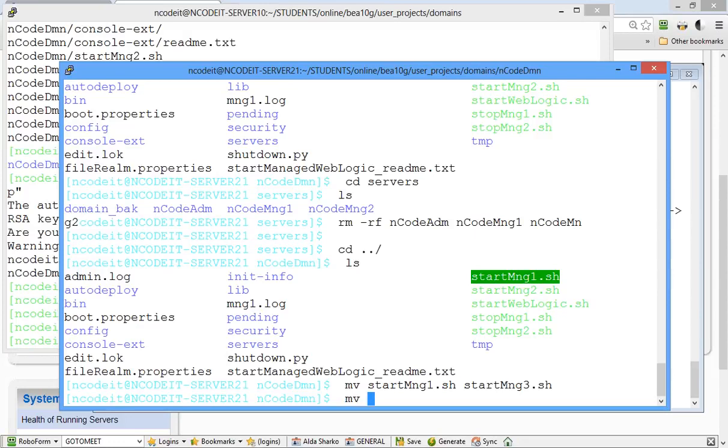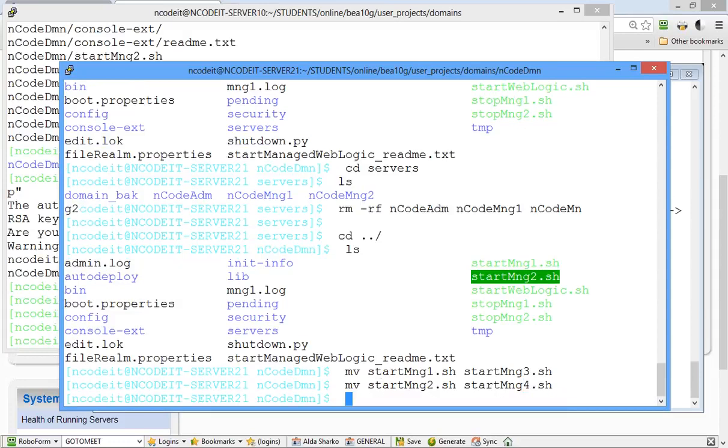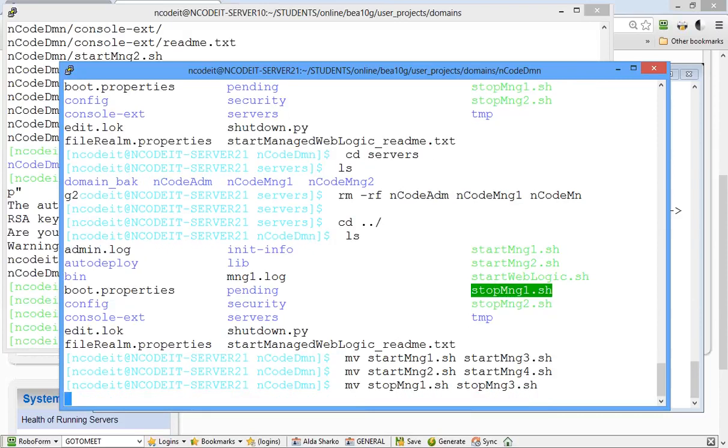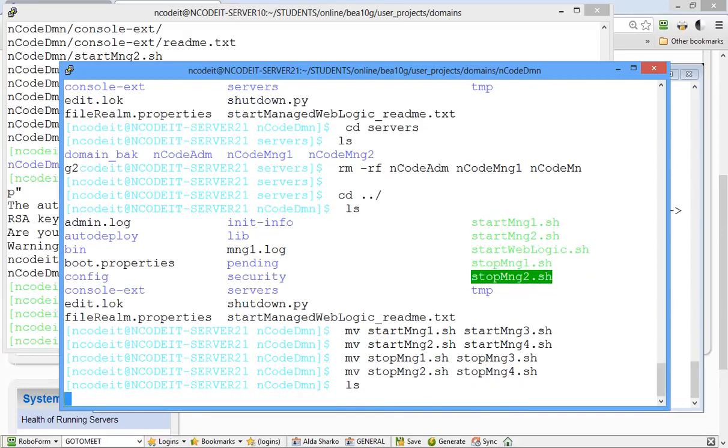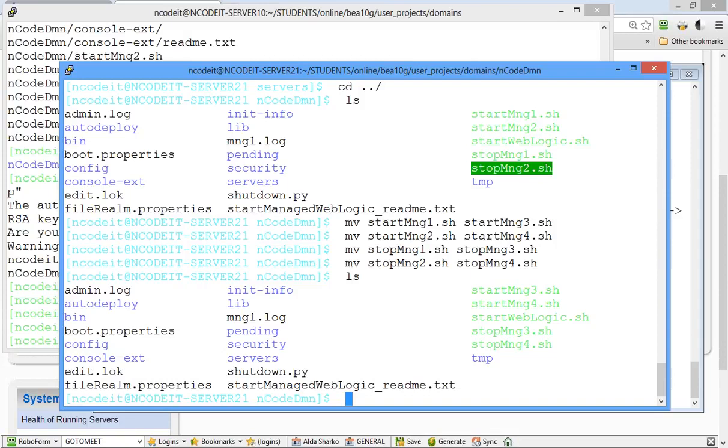The same way move mng2 to mng4.sh. One we are renaming as 3, 2 we are renaming as 4. The same way the stop scripts also: move to 3.sh, move 2 to 4.sh. So now we have our scripts. Now let's modify those scripts. Open that script.